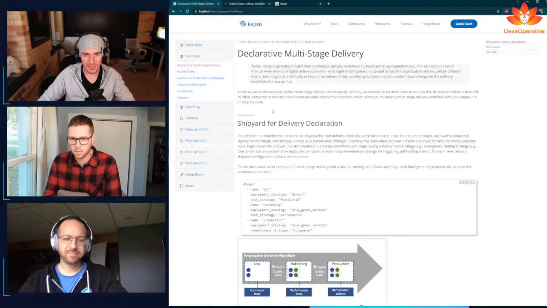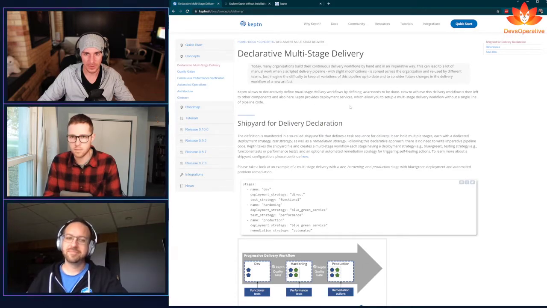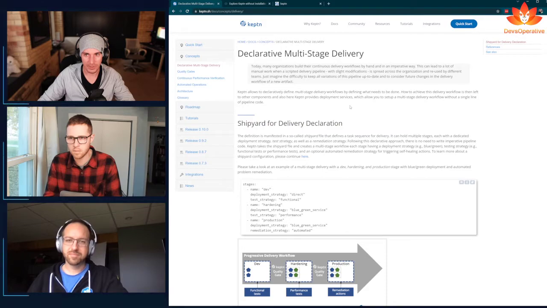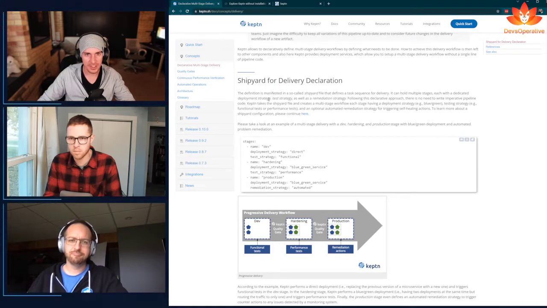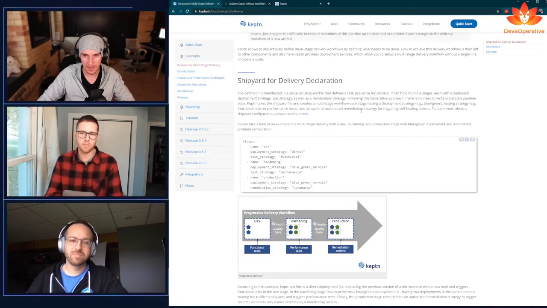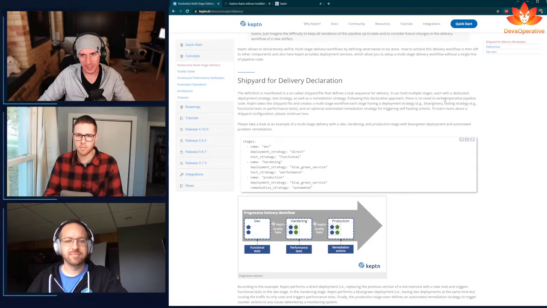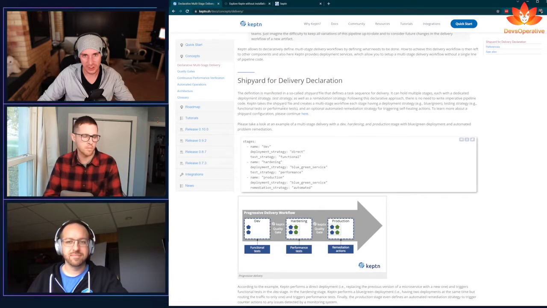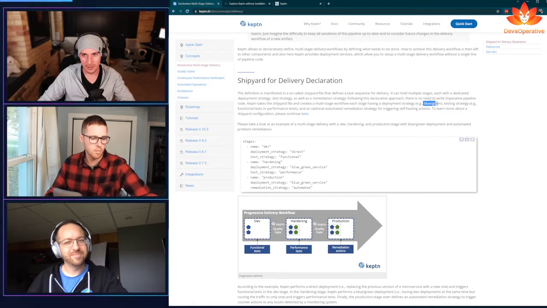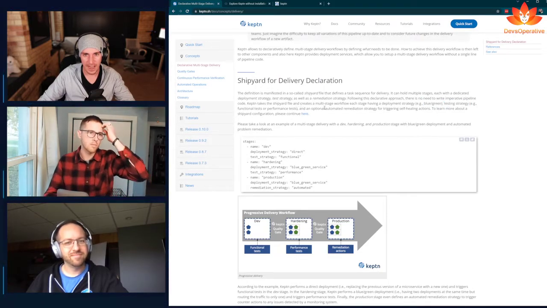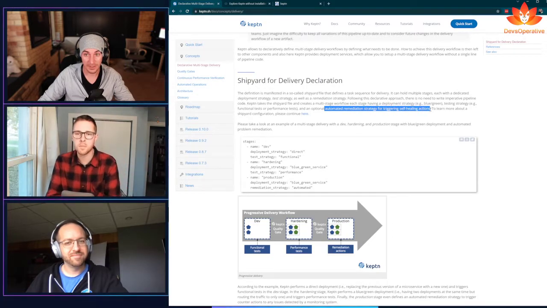Okay. Keptn allows for declaratively defining multi-stage delivery workflows by defining what needs to be done, how to achieve it. Okay. Shipyard for delivery declaration. The definition is manifested in a so-called shipyard file that defines a task sequence for delivery. It can hold multiple stages, each with a dedicated deployment strategy, test strategy, as well as a remediation strategy. Following this declarative approach, there is no need to write imperative pipeline code. Keptn takes the shipyard file and creates a multi-stage workflow, each stage having a deployment strategy, either blue-green, a testing strategy, and an optional automated remediation strategy for triggering self-healing actions.